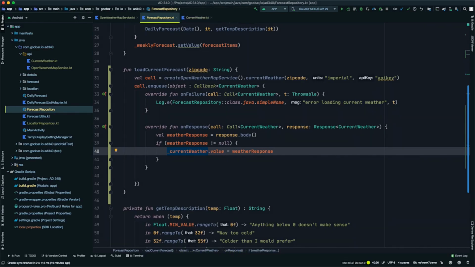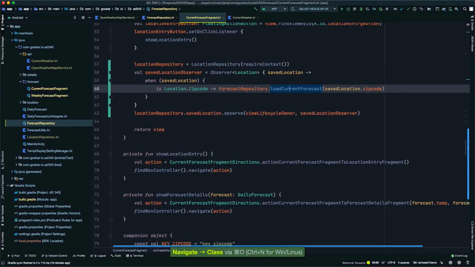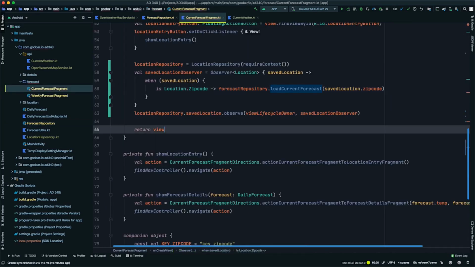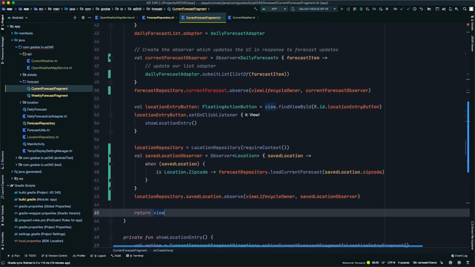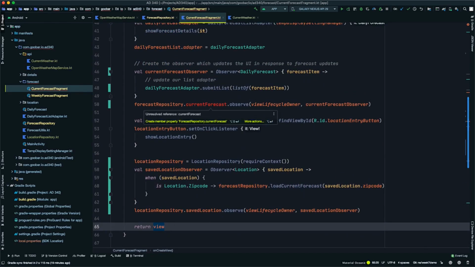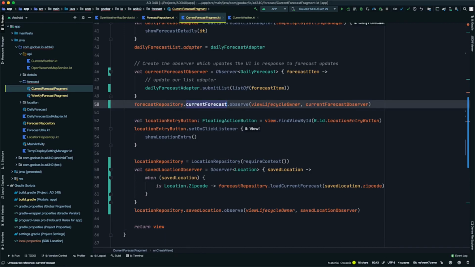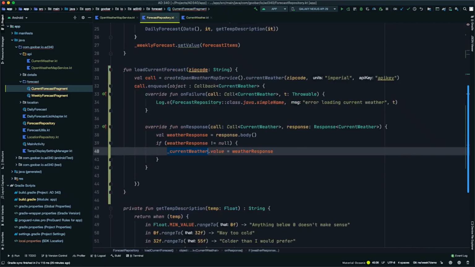Let's jump over to the forecast fragment and double check everything here as well. Sure enough, we see that we have an issue here, which is that forecastRepository.currentForecast is not available anymore. If we update this to say current weather, we'll then see we have yet another issue. Ultimately, we're going to need to update our adapter as well to account for this new data. For now, we're just going to let this error sit.